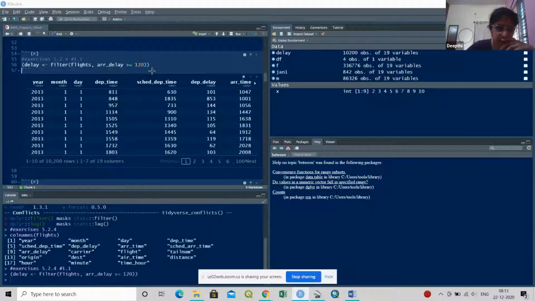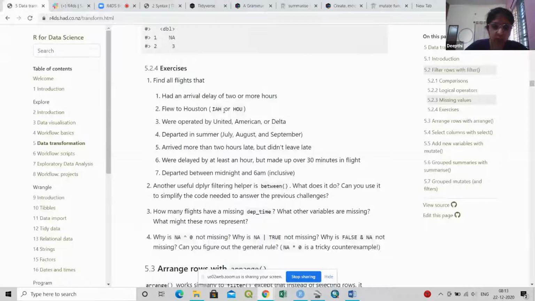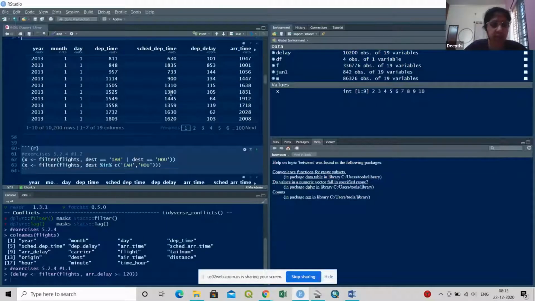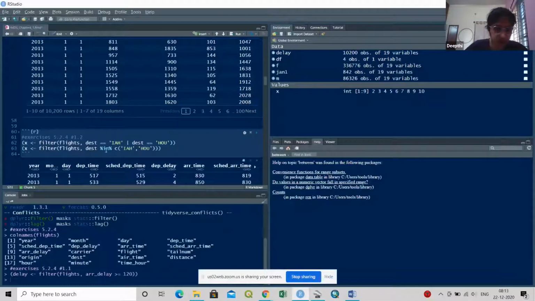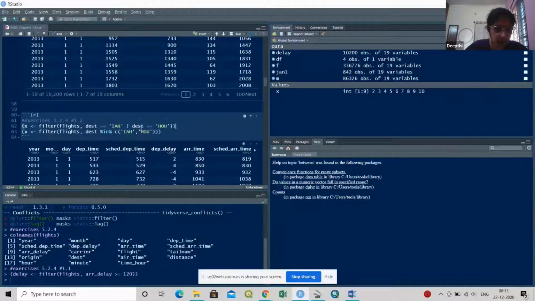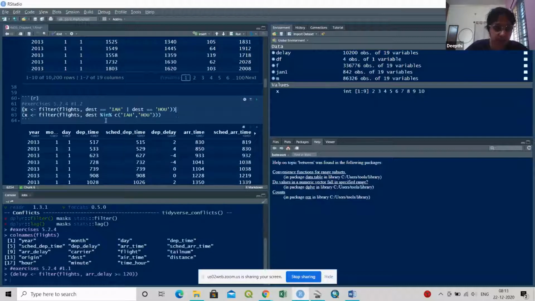The second question is flew to Houston or IAH. I don't know what IAH is, I think it's the name of one of the airports, though I'm not very sure. Here there are two ways of doing it. The column name is destination, and IAH and HOU is what we have to filter. One is giving both with an OR operator, or otherwise using the in operator.